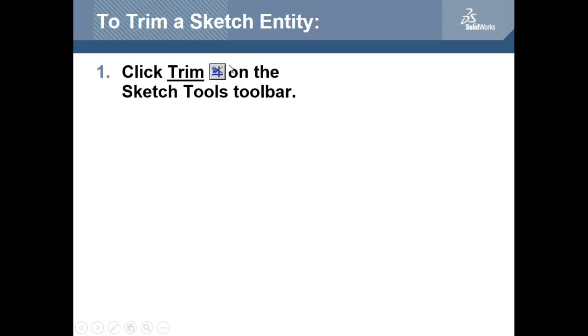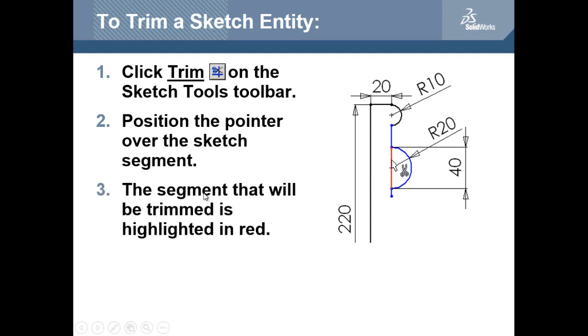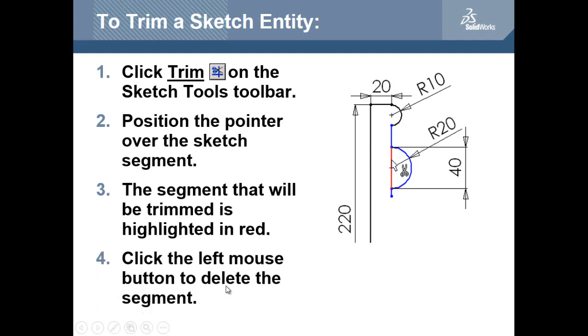You click on the trim tool on the sketch tools toolbar. Position the pointer over the sketch segment. So this was a long line, but if I hit the trim tool and trim to closest entity, then it'll take out what's in between these two points. The segment that will be trimmed is highlighted in red. There it is. Click the left mouse button to delete the segment, and then that'll disappear.